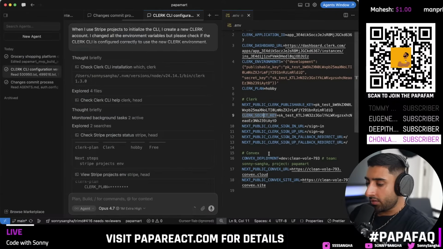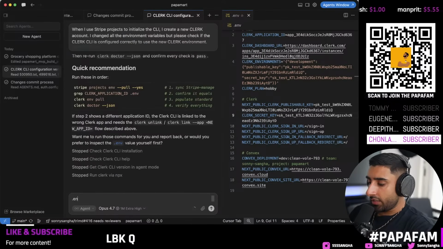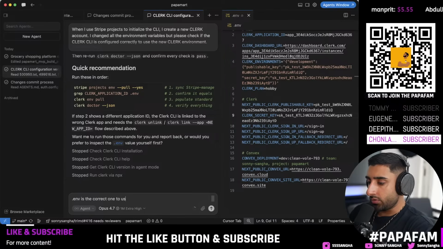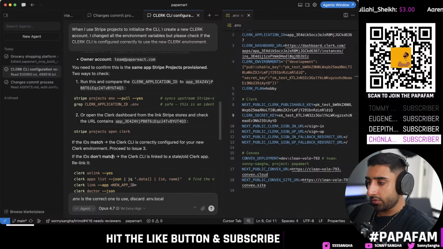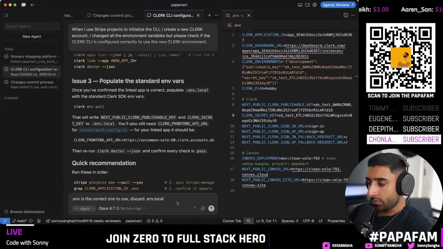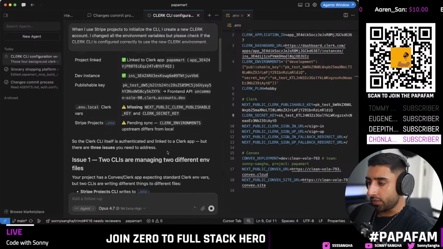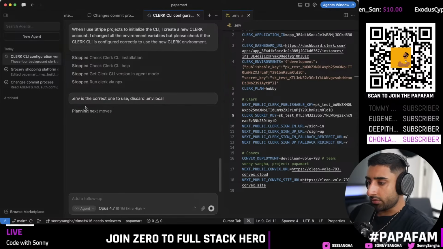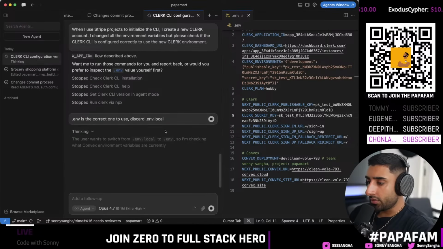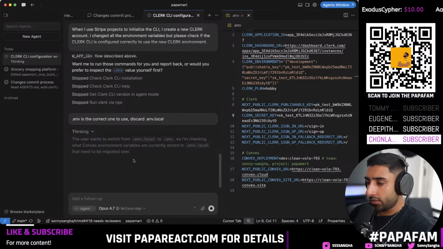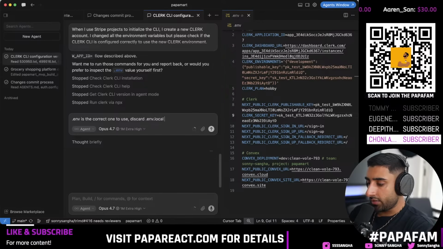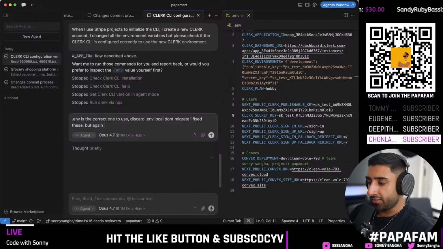So in this case, I'm going to say .env is the correct one to use. Discard .env.local. Okay, and then, yeah, it shouldn't have changed any files, which it didn't, I believe. Yes, it didn't. Let's just go ahead and do that. So env is the correct one. Discard env local. That needs to be migrated over. So no, don't migrate. Sorry, don't migrate. I fixed these, but again, check for yourself.